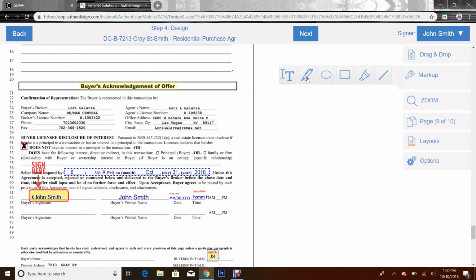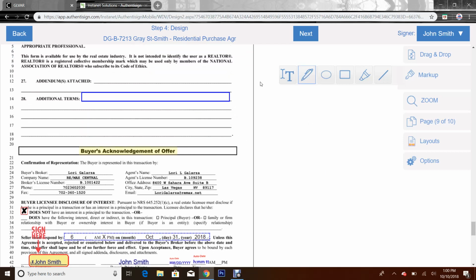And then over here, this is just to draw freehand if you need to draw freehand. This is to create circles or ovals. This one here is to create squares or rectangles. And then this highlight button is to highlight certain areas of the document in case you do want your client to make sure that they don't miss it, or if it's an important part. And then here, this one is to draw just lines.